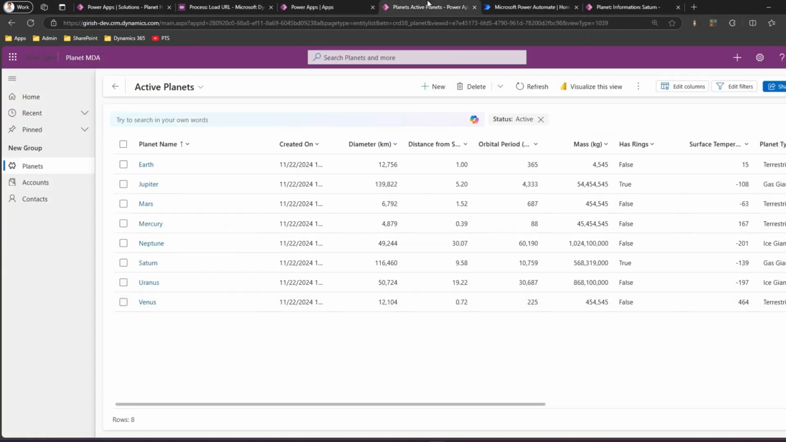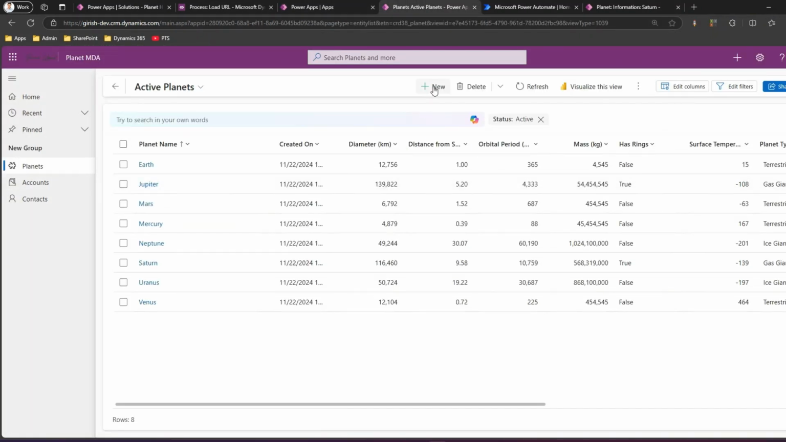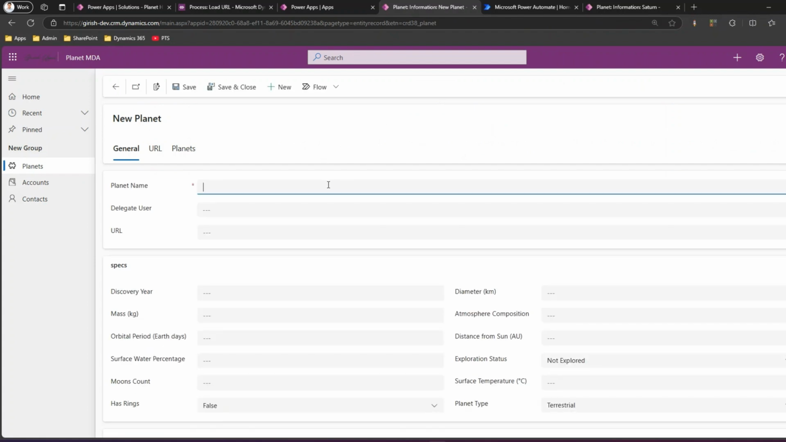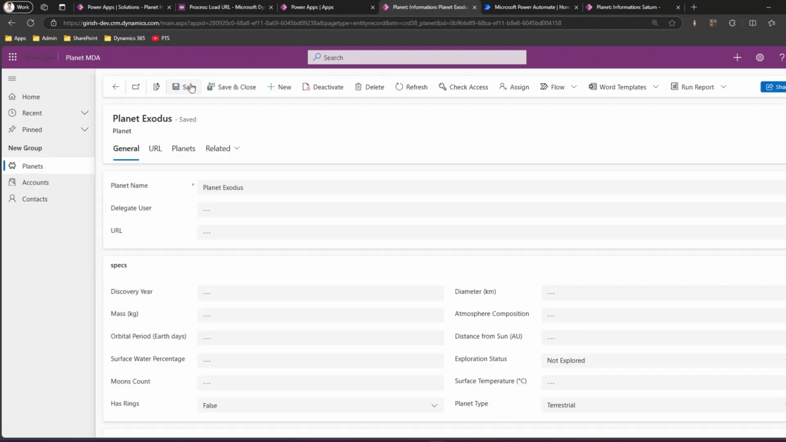Now let's attempt. So model driven app, the whole goal is whenever you create a new record. So if I click on new record and I'll just call it Planet Exodus, I want this URL to be populated so that user can copy the record and then navigate to that specific record set. So I will not populate over here. You can also lock this field because you do not want user to be filling this field. It should be automatically populated. So I'll click on save.